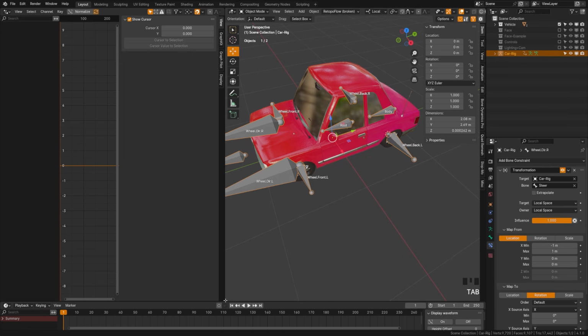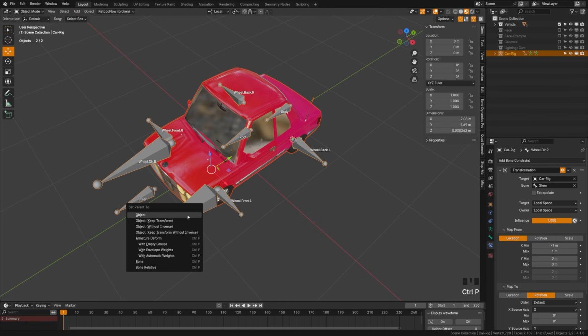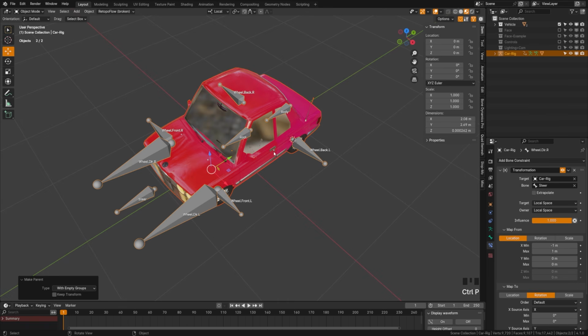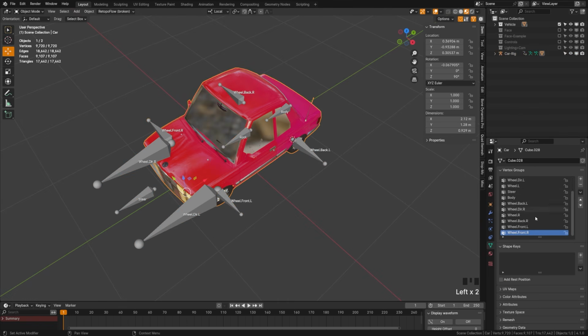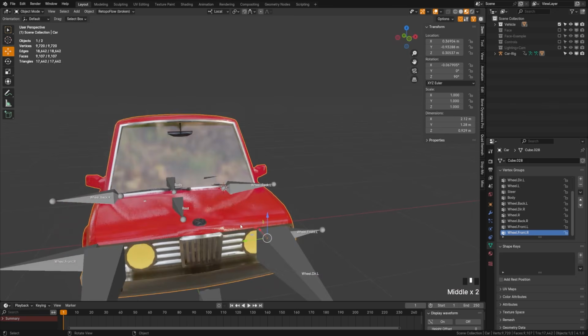We need to attach our car to the rig, and that's pretty simple. We'll grab the car, we'll grab the rig here, we'll hit Control P, and we will do with empty groups. Now, when you grab your car mesh and come over here, you'll see that it's added all of the bones. And this part's pretty simple because we just have a few wheels and the body.